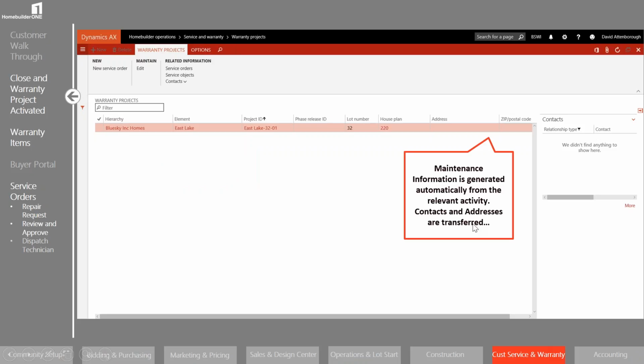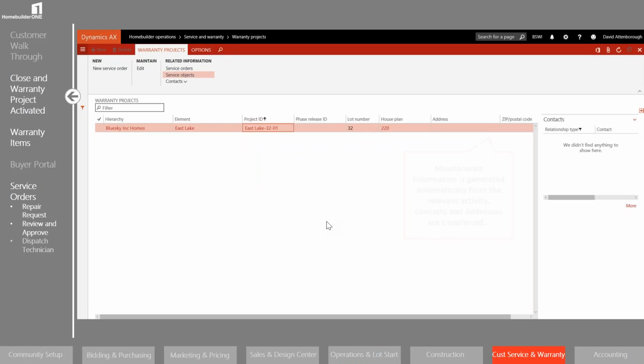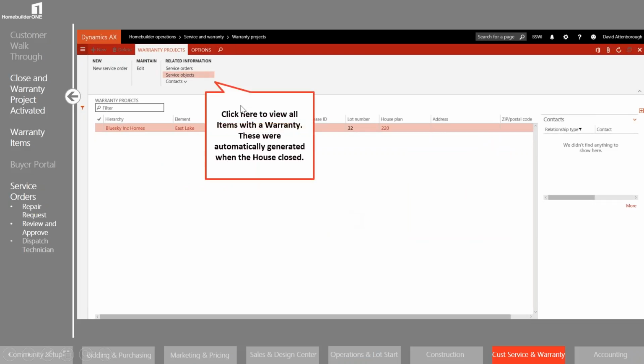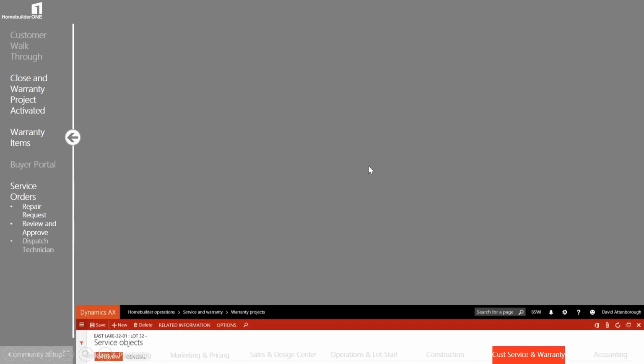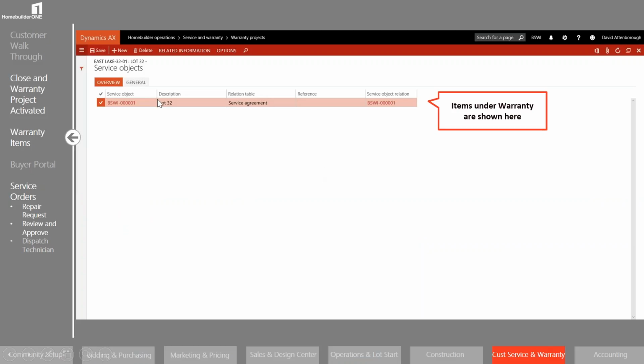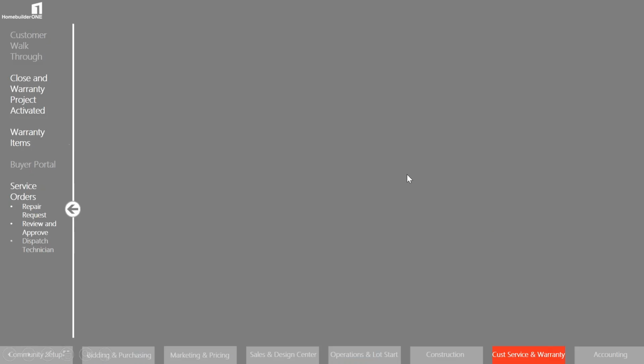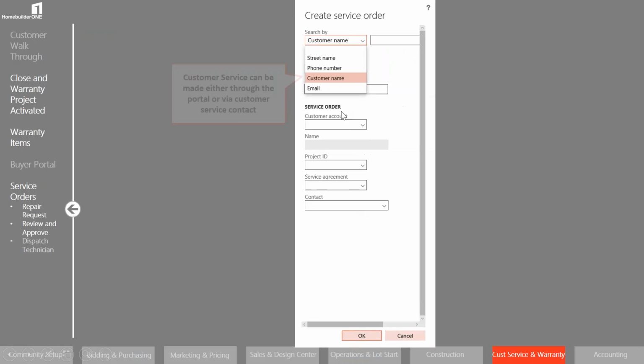Maintenance information is generated automatically. It brings over the contacts, it brings over the addresses, and that's all transferred. We can view what we term service objects, so really anything that's under warranty will be shown. Here we've got, everything within lot 32 is under, I think, maybe an 8-year warranty.